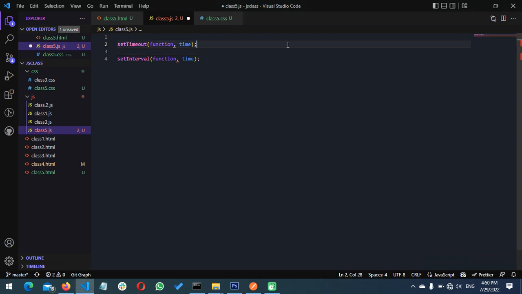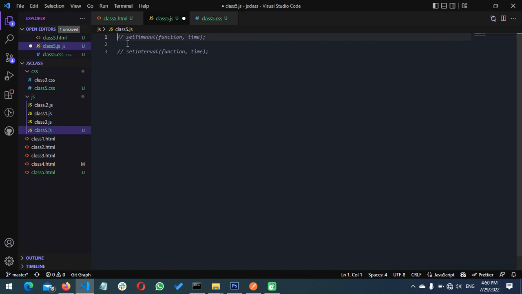So now let me just comment these two. At a certain time interval, yeah. While timeout will wait for a certain amount of time before triggering the function that is meant to trigger.